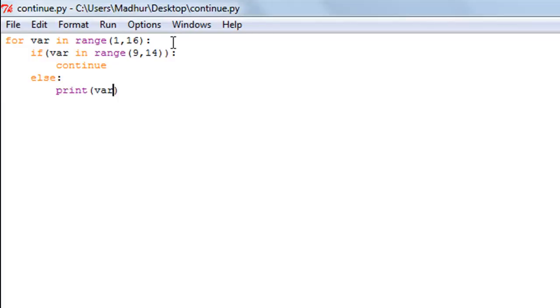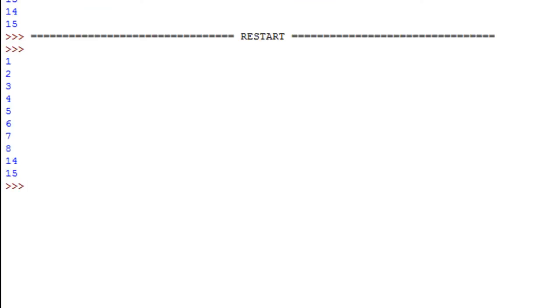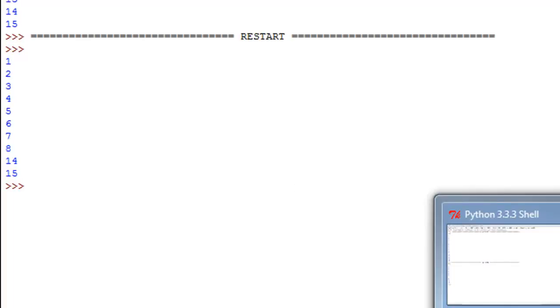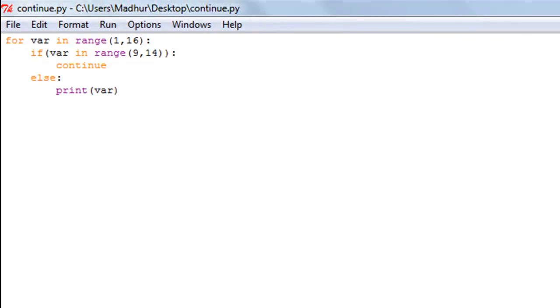So let me save this file, and when I run it now, I see that I get numbers from 1 to 8, and then numbers from 9 to 13 are skipped because of the continue statement, and then I see numbers 14 and 15, right? So that's what the continue statement is used for in any programming language. In Python, this is the syntax. You don't have to put in a semicolon after the keyword. You don't have to do anything else. You just type in the keyword simply, just as we did with break.